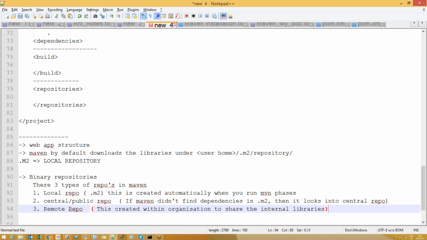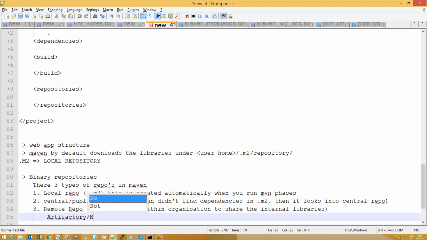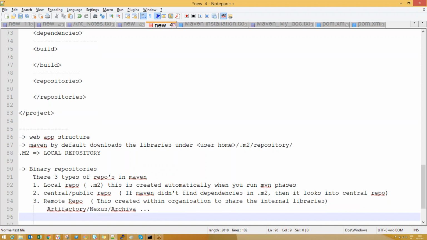These remote repositories can be set up within our organization with the help of some tools. Those are Artifactory, Nexus, and there's one more, Archiva. With the help of any of these tools we can set up the remote repository. That's what we are going to do right now. We are going to set up the remote repository. So let's set up the remote repository with the help of Nexus, guys.